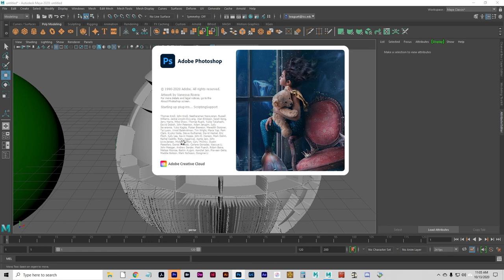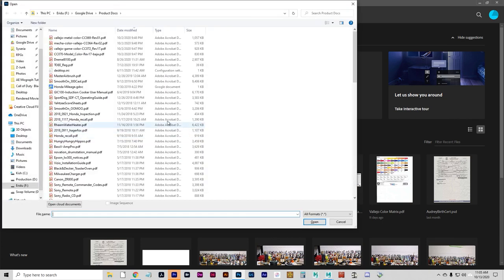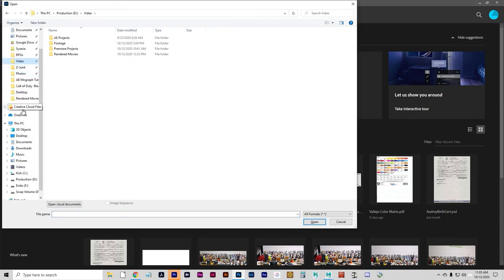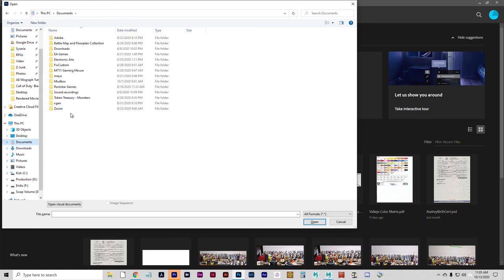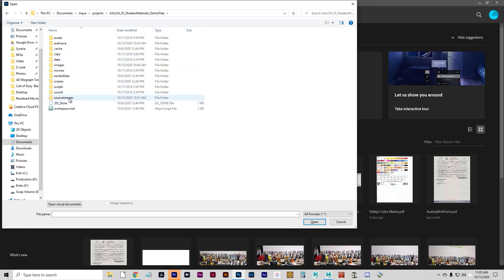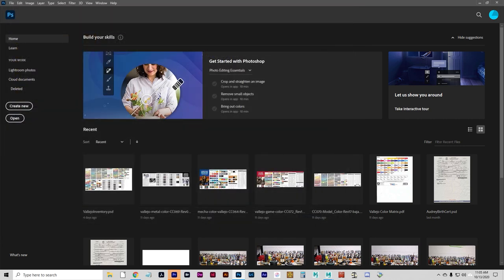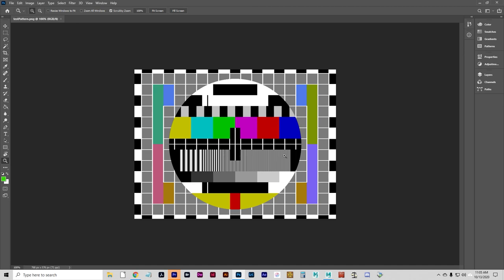I'll show you the image in Photoshop real quick so you can see what I'm talking about. Let's go to Documents, Maya, Maya Projects. There we go. Remember, all of your input images go in source images. Images is just for renders. So any reference, any textures, anything like that, it all goes into source images.